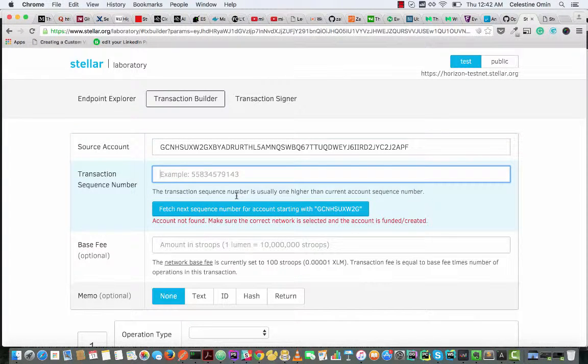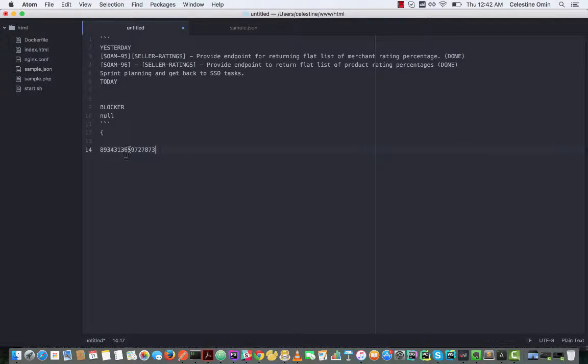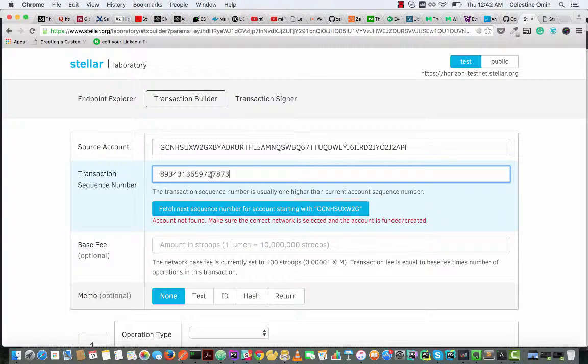The transaction sequence number is usually one number higher than the current account sequence number. Now, it could be any number of your choice. You could make it up, but it should be at least not less than 10 characters. You could get up to 17 characters. So before now, I had generated one and I kept it for myself. So let's enter it there. So enter the transaction sequence number.